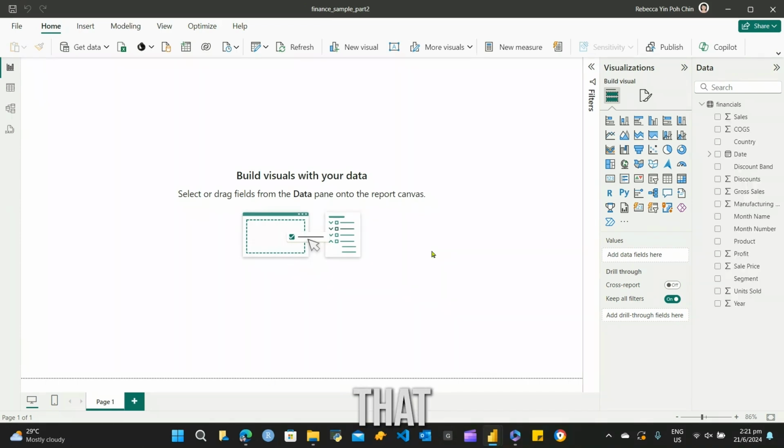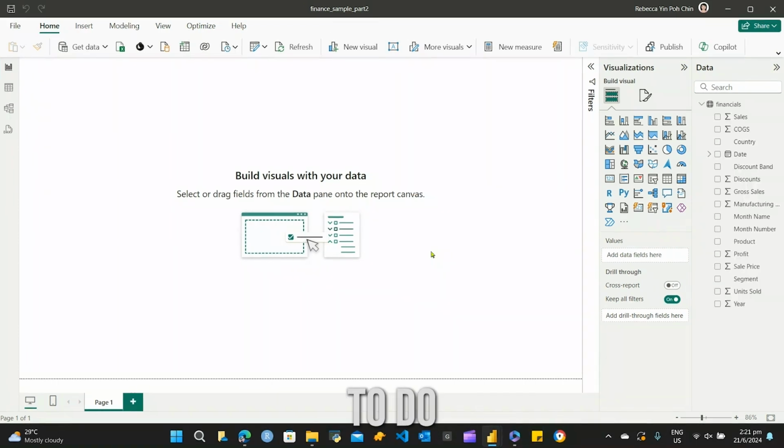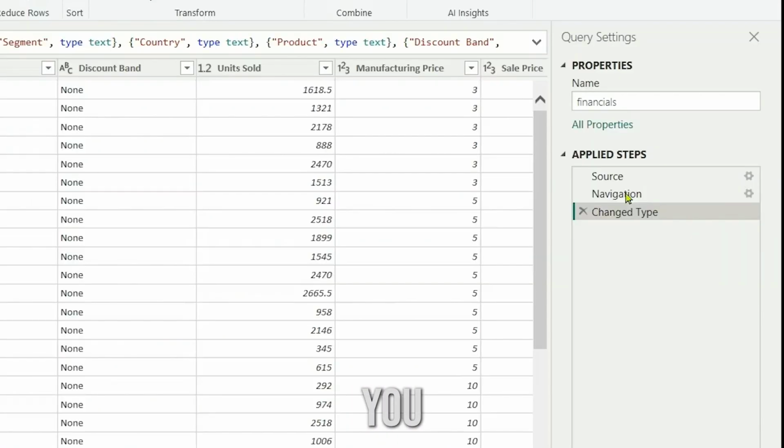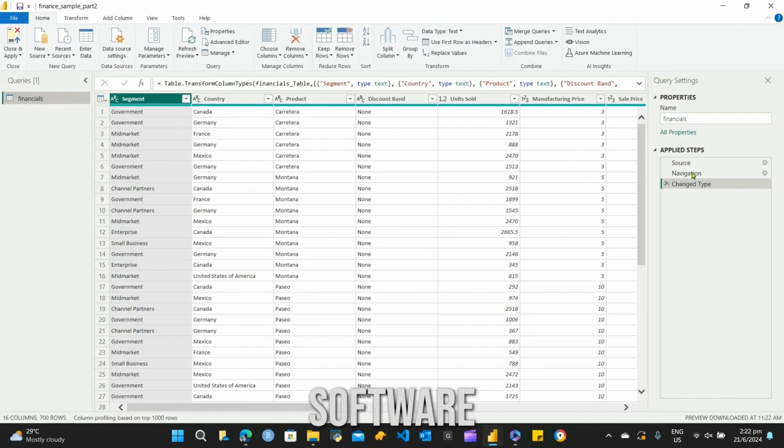There are 5 areas that require data transformation. To do so, we right-click on the data set, look for Edit Query, and it will bring you into the Power Query software residing within Power BI. How do I know? There's this word called Queries here.